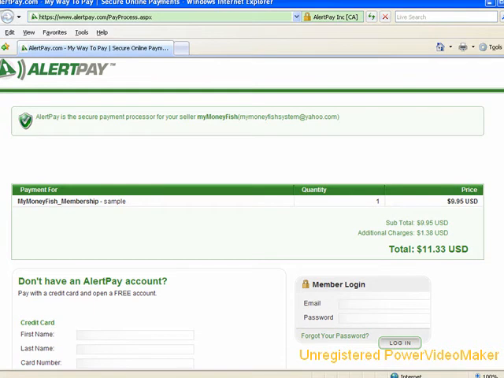This is the Alert Pay website. Now, we just said you don't need an Alert Pay account in order to sign up with Moneyfish, and I would suggest that you don't try to set one up now, just to keep things moving fast for your recruits. So you do not have to fill out this member login section. The right side of the screen does not even matter. Don't even touch it. You do, however, have to fill out the left side of the screen.